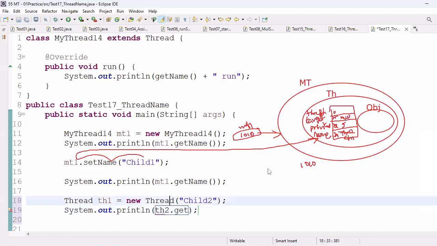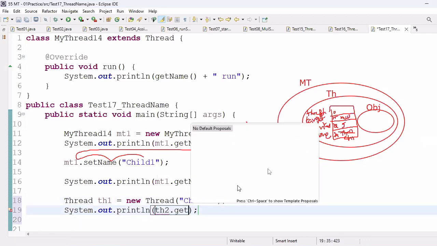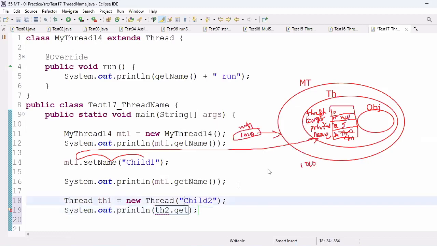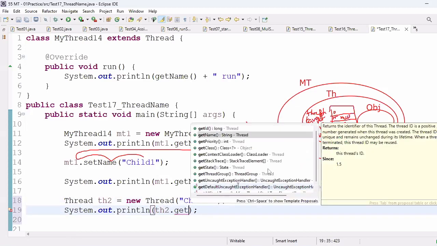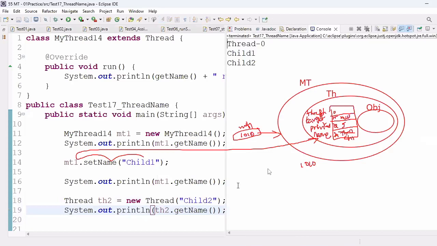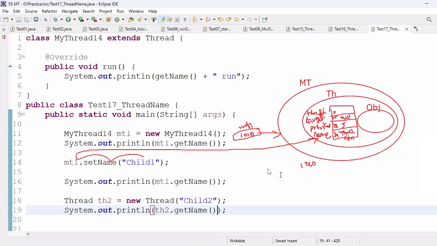th2. I'm changing, th2.getName(). Then what name will we get? child2. That means when the thread object is created, is Thread-0 stored first and then child2, or directly child2? Directly child2 will be created.